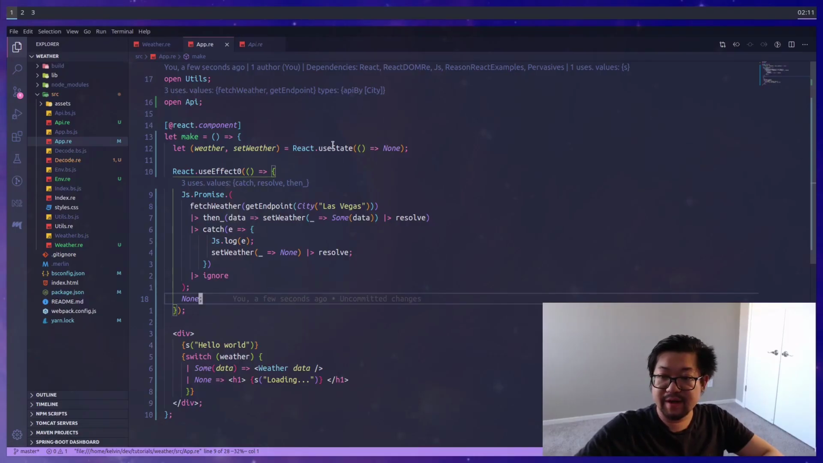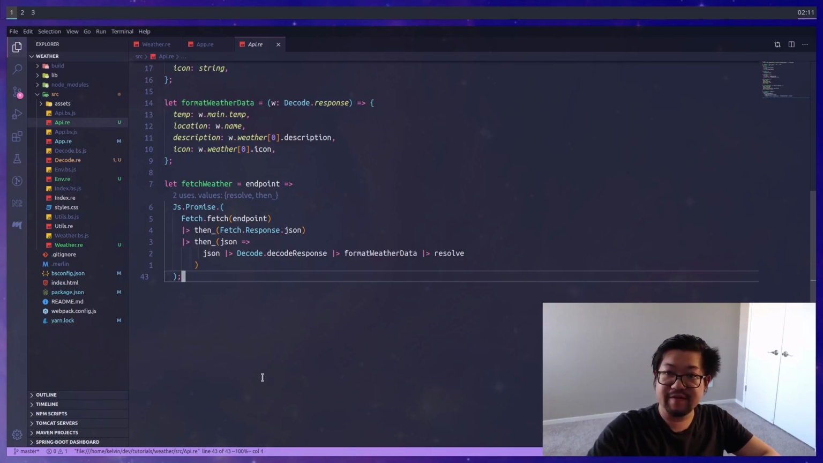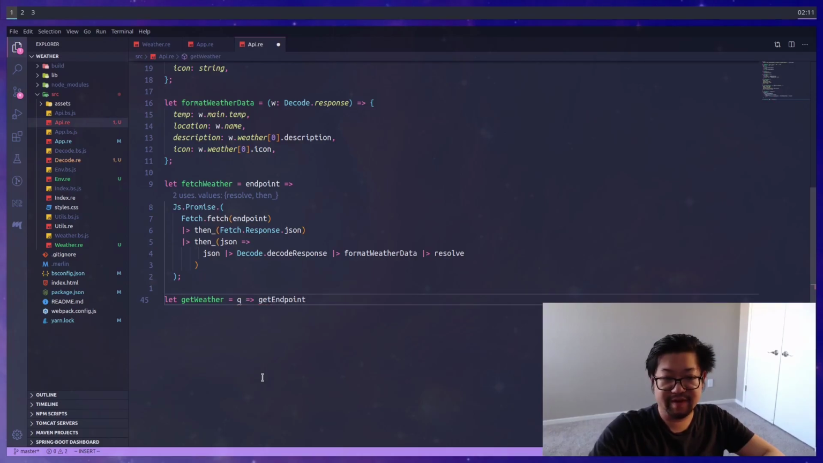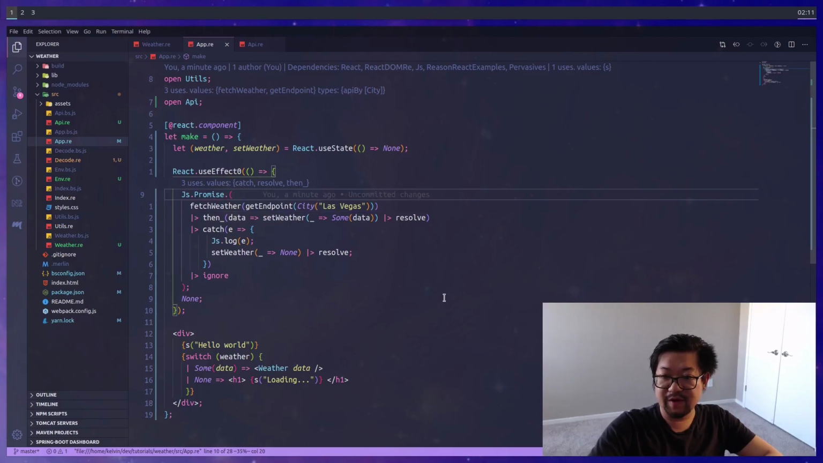Now in our app, I want to simplify this promise here a little bit so that we don't have to call get endpoint inside of fetch weather. So inside of API, I'm just going to make a little helper function called getWeather, which takes in a query that we can feed into getEndpoint, and then with the endpoint, we can feed it into fetchWeather. And then in app, we can replace this entire line with getWeather.